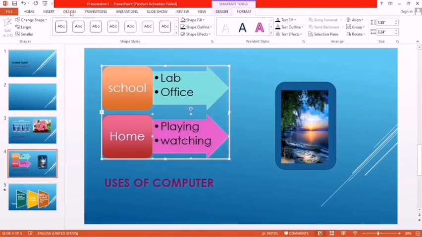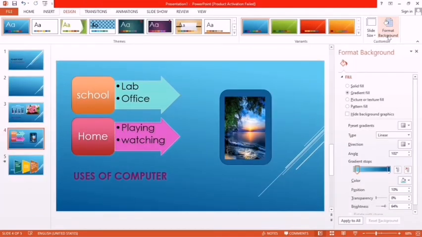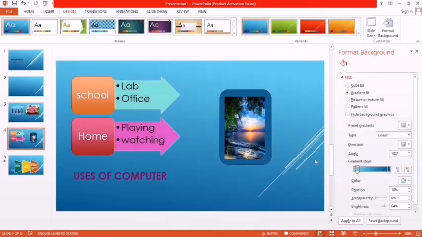Now another thing in the Design tab, when you go, this is Format Background. When I click on this Format Background, you can see this pane appear. Here you can see the background color is blue. In all slides the background color is blue. Now if we want to change the color, this is Gradient Fill, Solid Fill means one color, like this one, blue color appears. If gradient, then this shaded color appears.